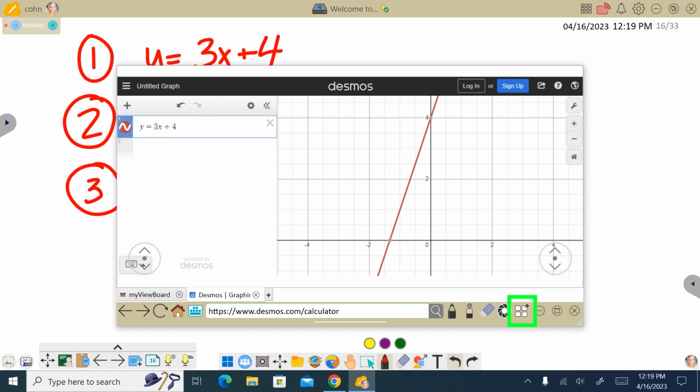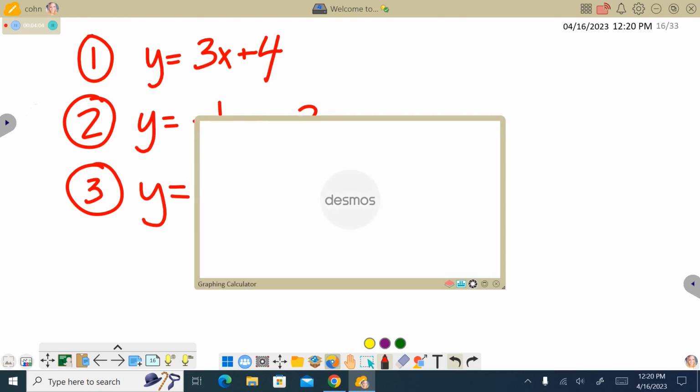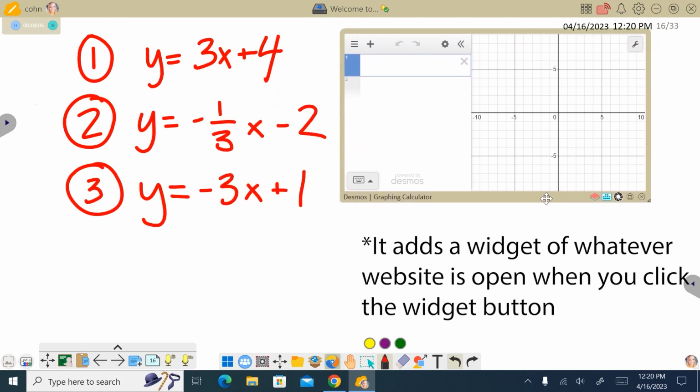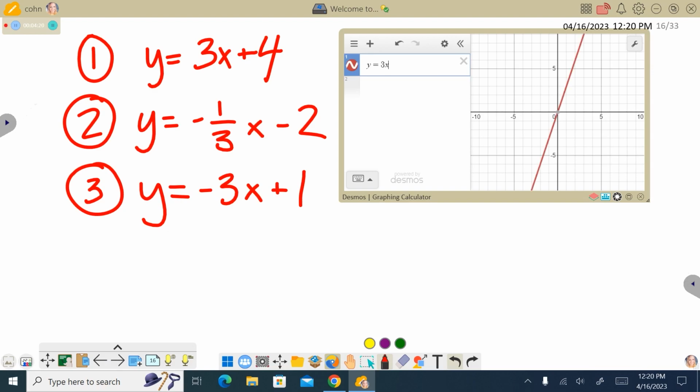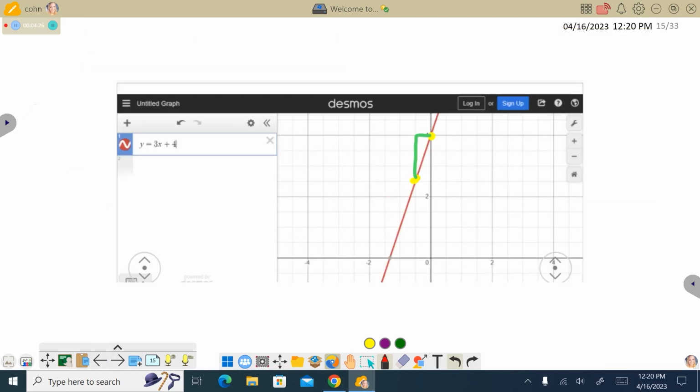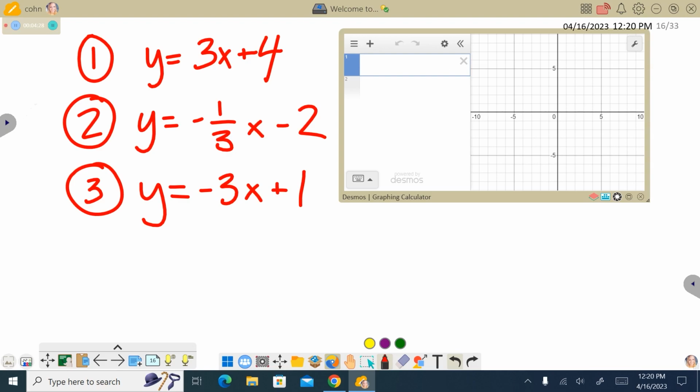It has 4 boxes and a plus sign. And what it's going to do is it's going to add a widget on this page for Desmos. You'll notice anything that I already had in there doesn't save. If I type something in here right now, and I change the page, I go back and I come forward, it doesn't save it.